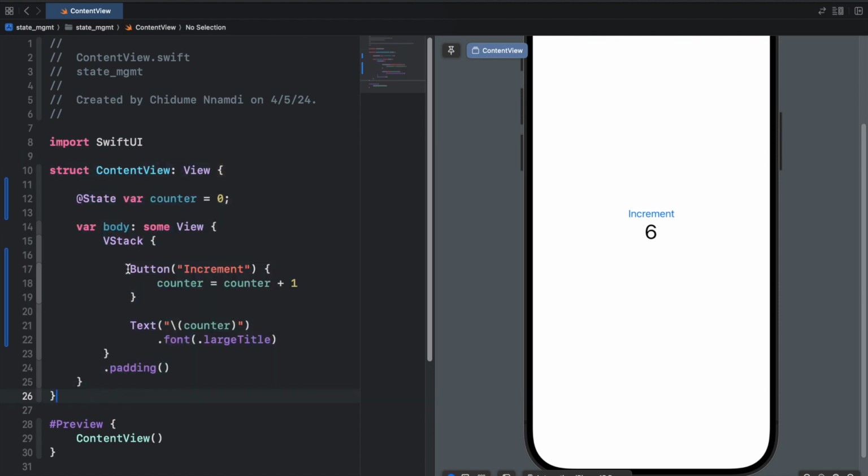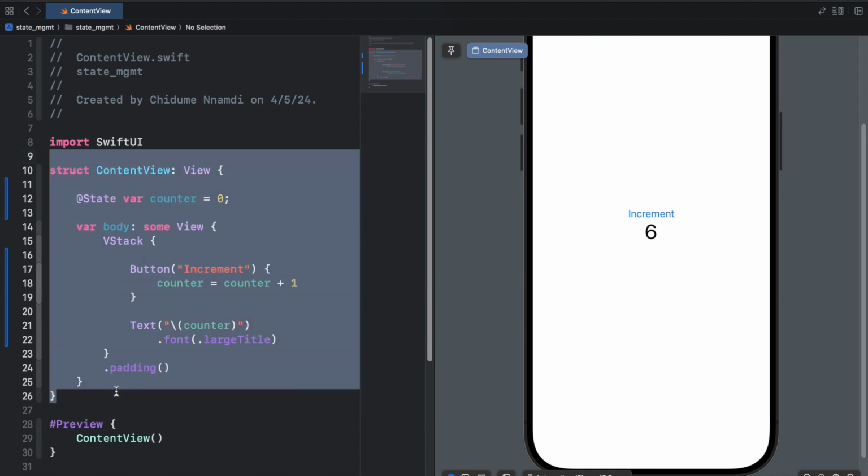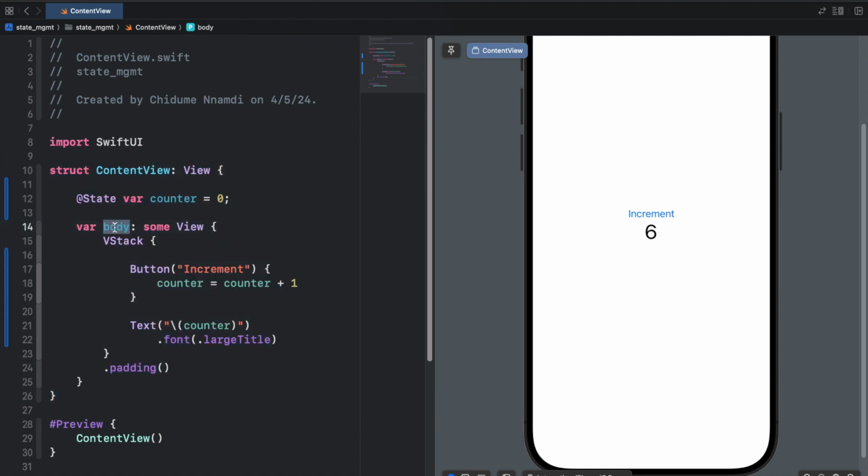So whenever we click on this button and a change is made to this counter state variable, SwiftUI will have to rebuild the view, rebuild the computed body view so as to reflect the new change of the state variable that was affected. Now, we can also define multiple state variables in a view in SwiftUI.